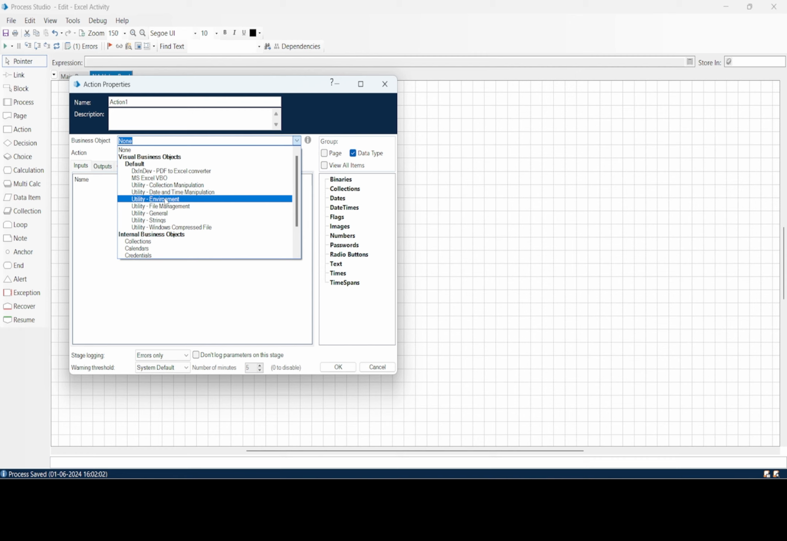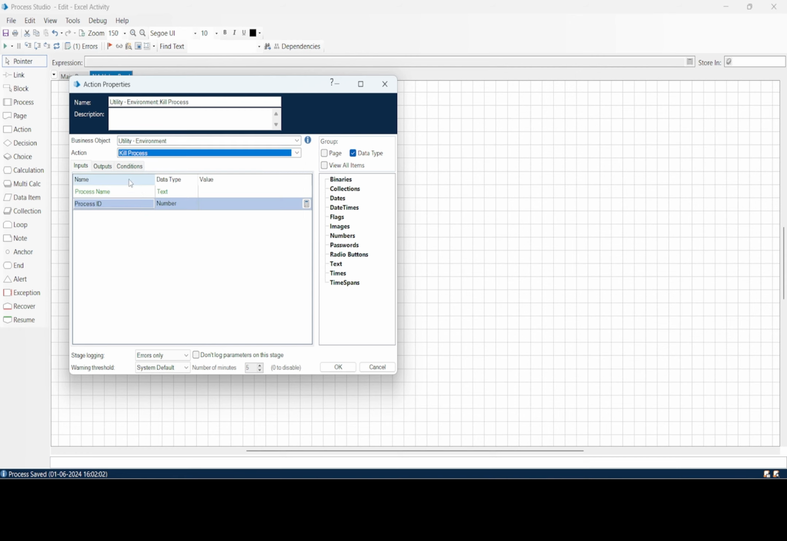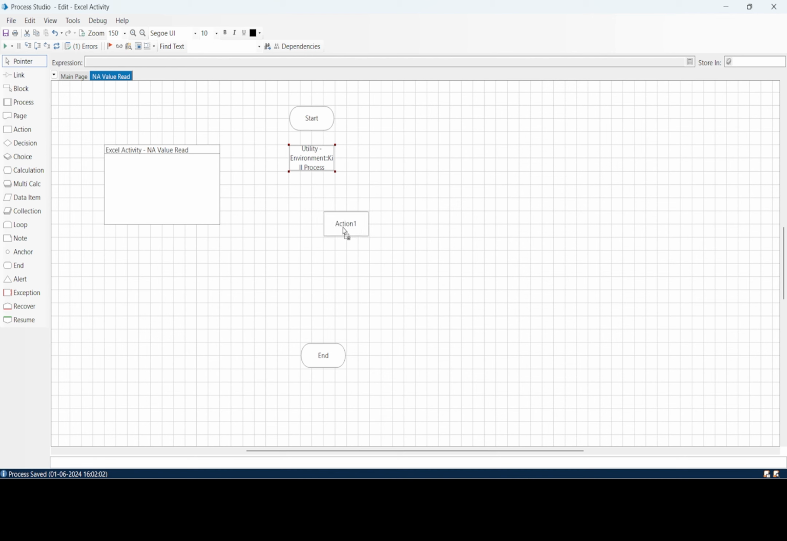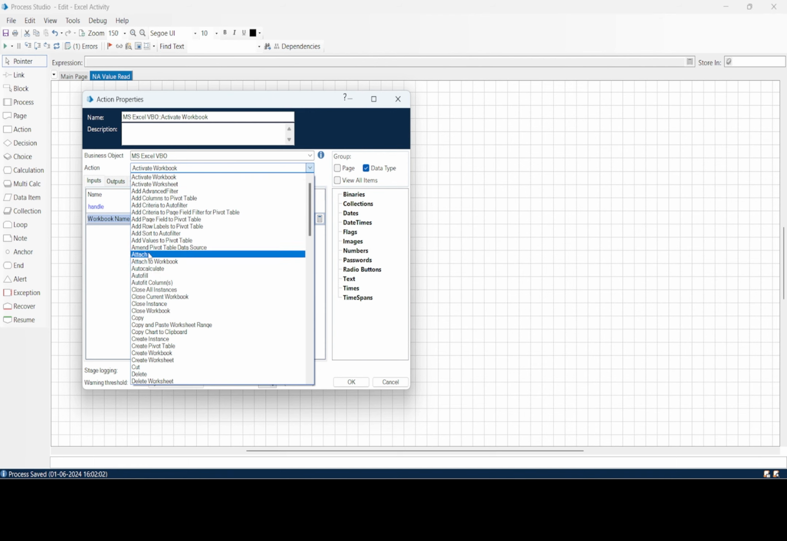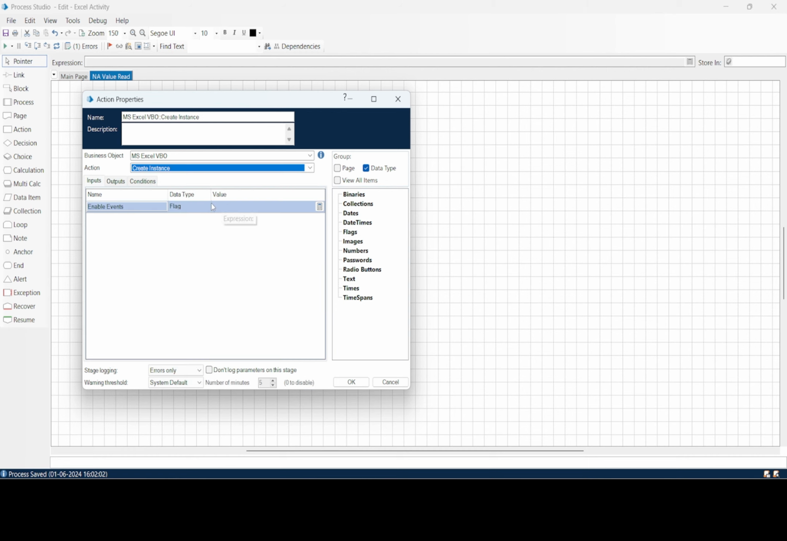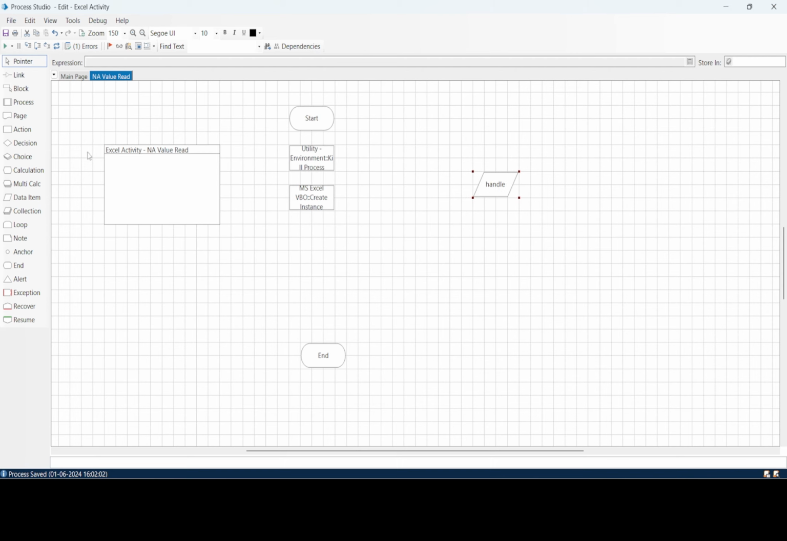This is the utility environment, where we can see the kill process activity. The process name we can pass here as text: Excel, right? After that we'll use the Excel activities. We'll select Excel, and then first create an instance. Create instance is there, and as output we need to store the handle, right?